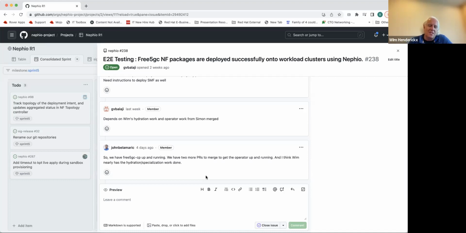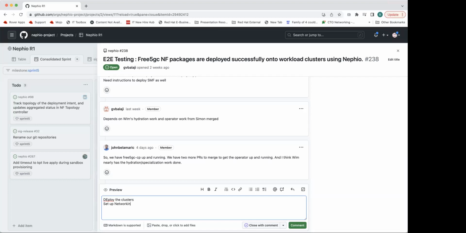We bring up all the clusters via the scripts that we have. Then we have to do a script that basically sets up the networking part, and then we start deploying the network functions. And that sequence is probably the one that I executed. I'll share that in.